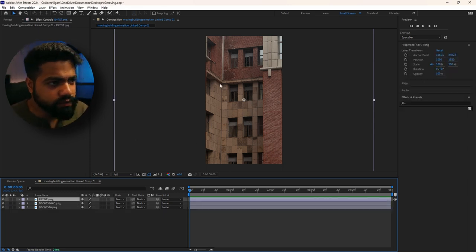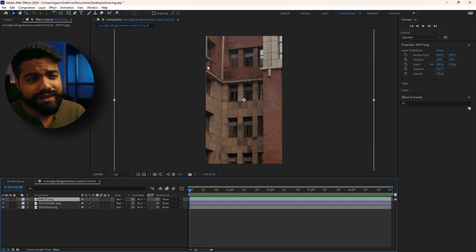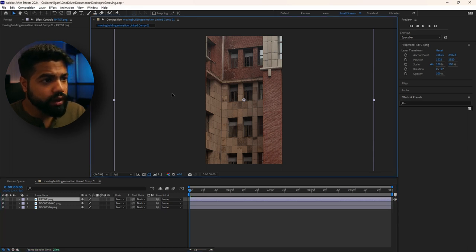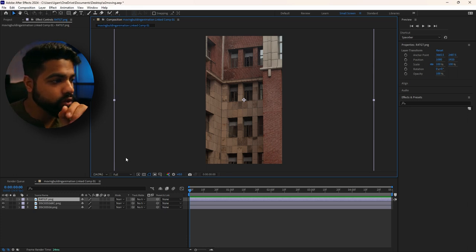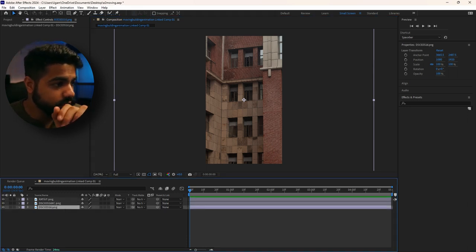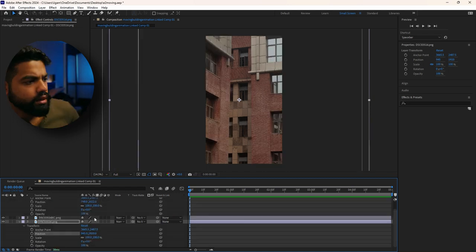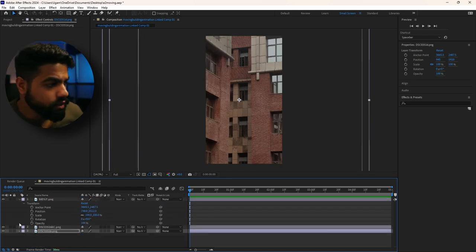Now, as you can see, we are not able to see the third building in the frame, and we have just the middle building and the second building. So before we make the animation, I first need to do the placing right to get the maximum depth out of these photos. At around here, I feel it looks pretty good.